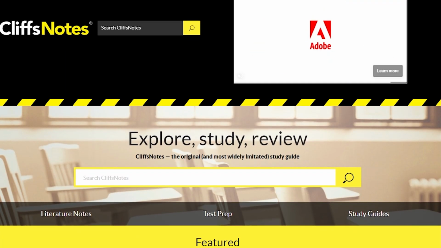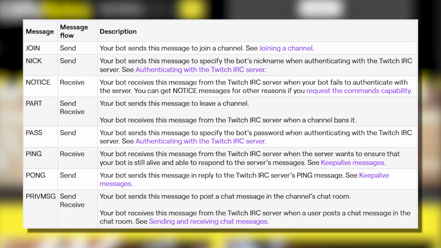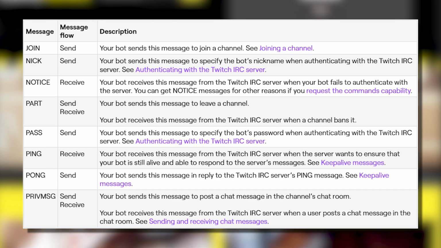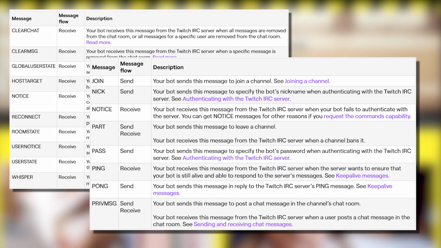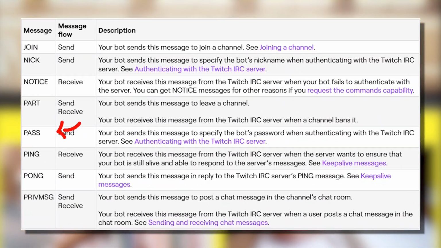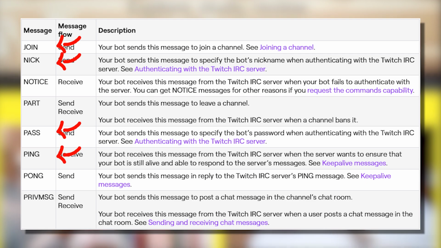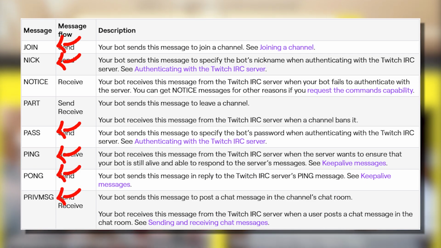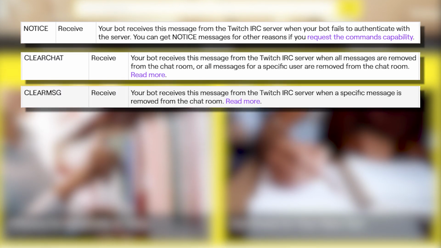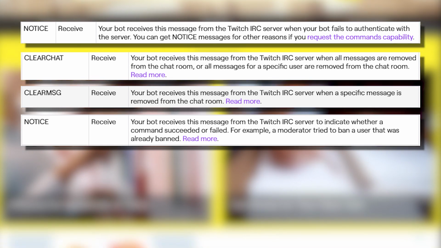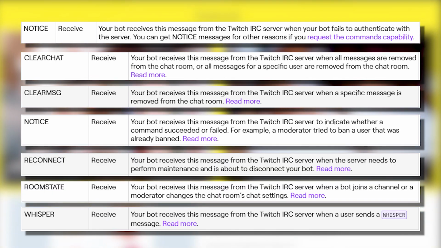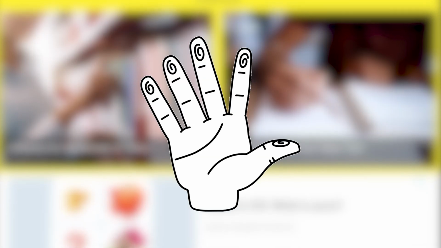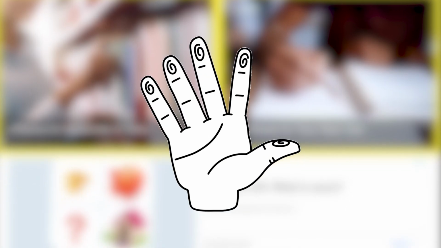Let me give you the Cliff Notes version. There are 8 supported IRC commands, that's the RFC 1459 thing I was talking about earlier, and 10 that are specific for Twitch. Of the 18, 6 of them we just talked about. Pass, join, nick, ping, pong, and private message. Notice, clear chat, clear message, notice again for some reason, reconnect, room state, and whisper are for the most part either boring or useless, which leaves about 5 left to talk about.